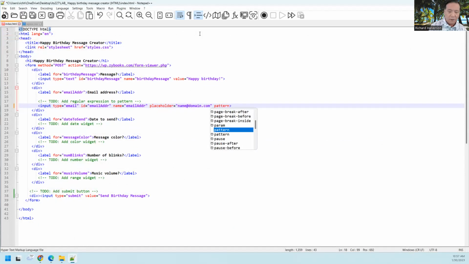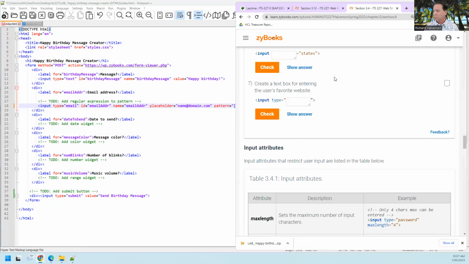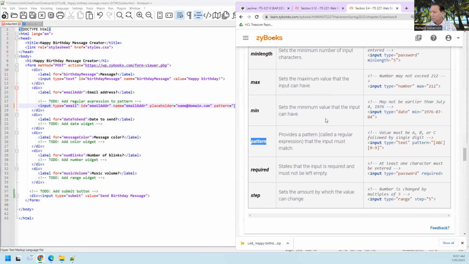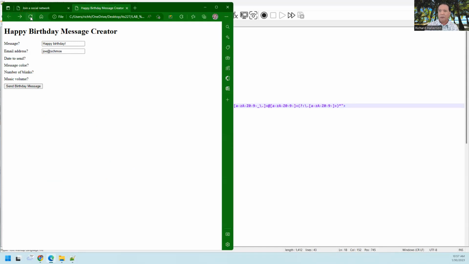I'm going to say pattern equals quote. Really? Is that all I have to do? So what happens if there's a double quote inside? Call it a regular expression must match. Okay. So, all right. So great. So I'm going to save this. And I'm going to go back here and refresh. And now I'm going to say Joe at Schmo.